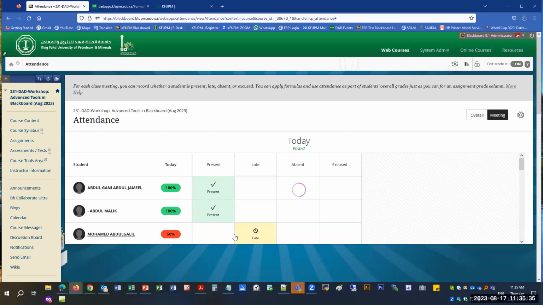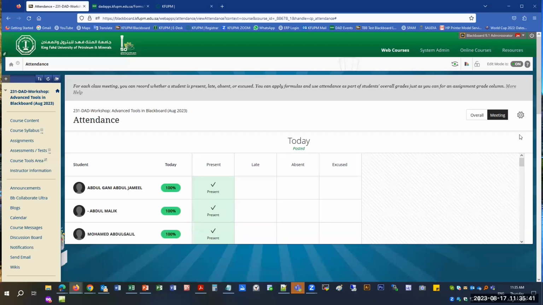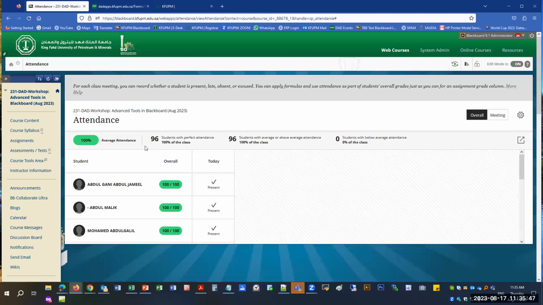And as a student, so everybody is present over here. You can see all are green and 100%. And this is automatically saved. The moment you click one present, it's automatically saved. And if you look at overall, it says it's present 96 of the students, 100% class attendance. If I want to change anything, I can just change it from here. Just for the sake of demonstration, I'll make one late. You'll see the overall percentage change.